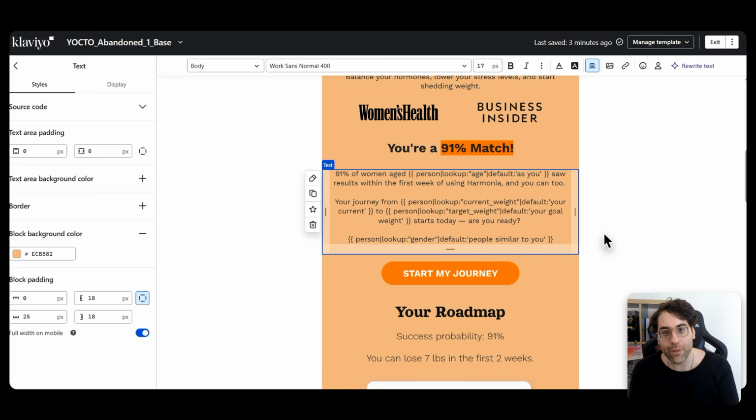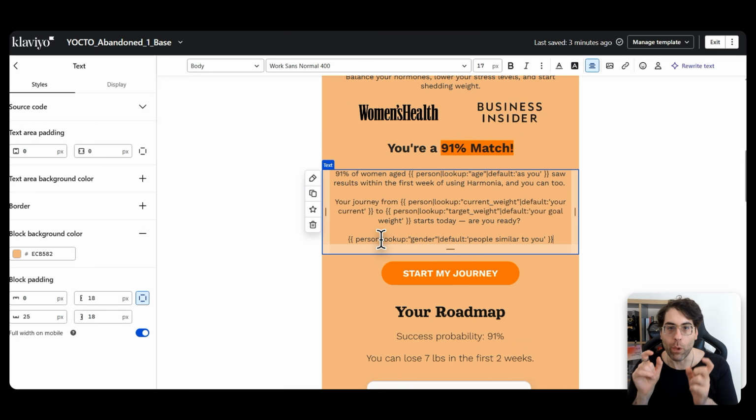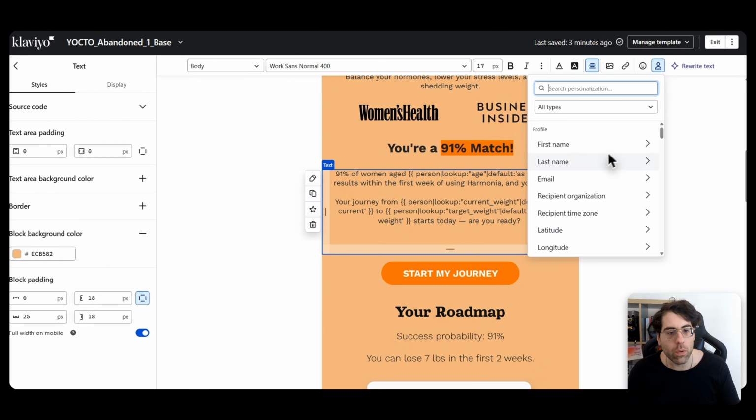And if you preview the email right now, if somebody's profile, rather, not email, has this information attached to it, it will dynamically populate. And if not, it's going to show people similar to you. And that's really it. And you can do all sorts of things.